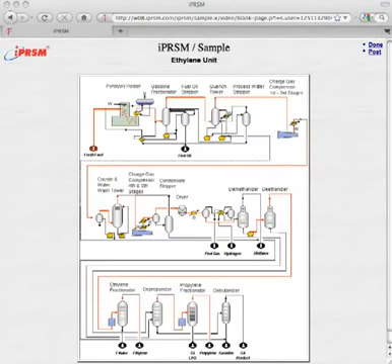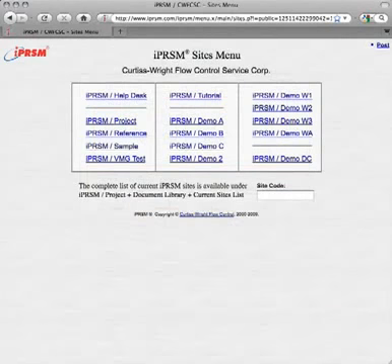Then we're going to show how iPRSM guides us through mitigating the effects of any change to the facility across all affected protected systems. Because iPRSM is web-based, your plants are instantly at the fingertips of everyone on your team from anywhere in the world.